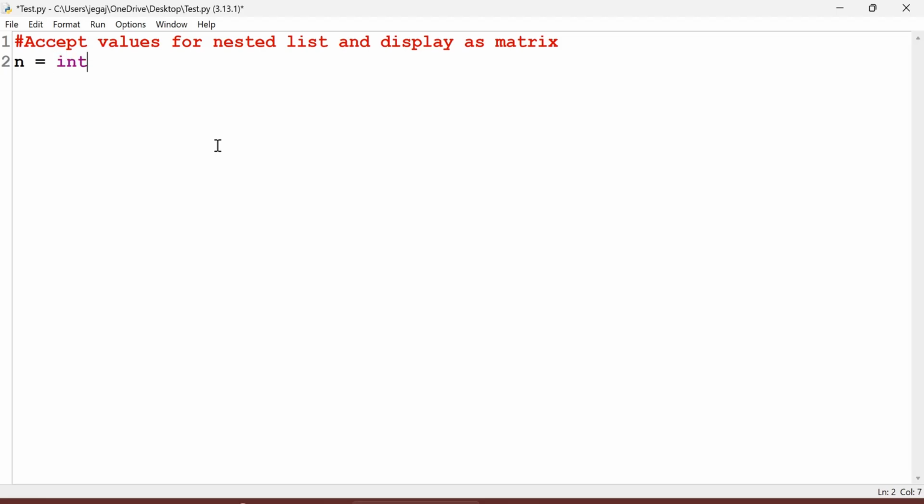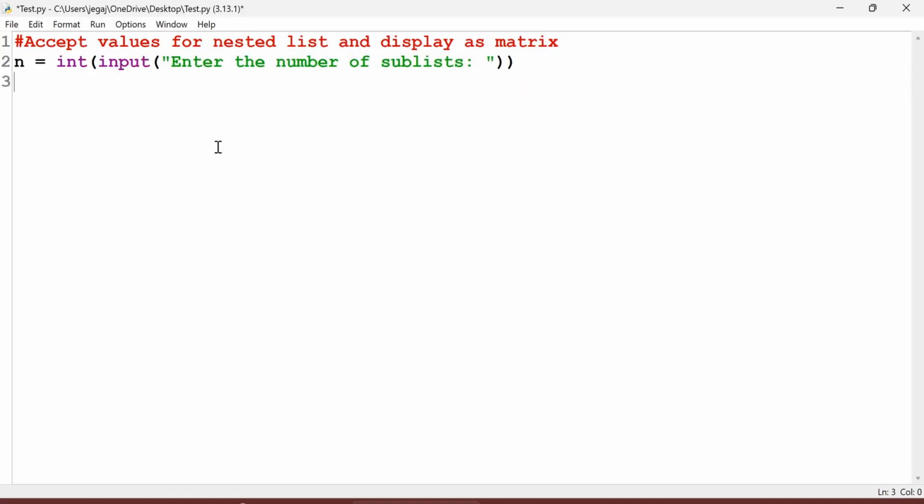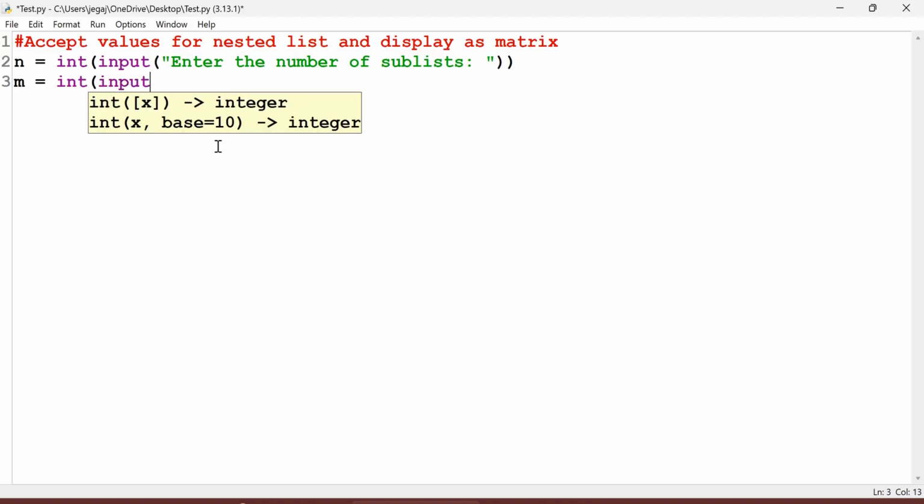So n is equal to int of input of "enter the number of sublist". m is equal to int of input of "enter the number of elements in the sublist".